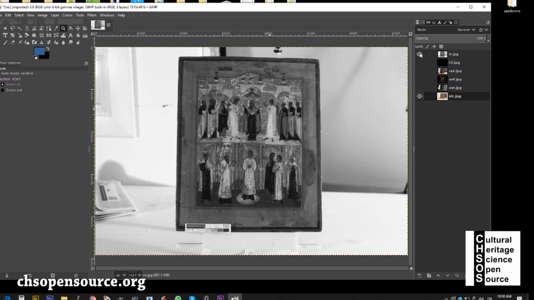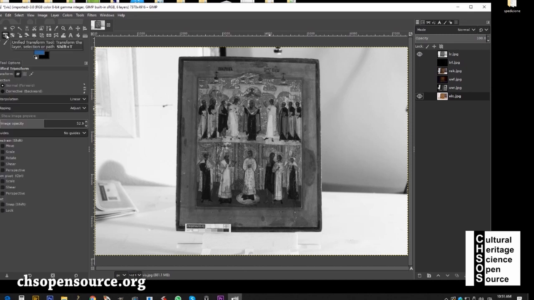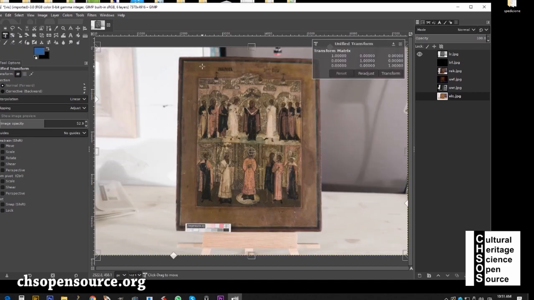Okay, so in order to make this overlapping better, we need to resize the infrared. In GIMP we can do the resizing using this unified transform tool over here. So we click on the image using this tool, and it's important to set the image opacity to 50%. Basically we see that the infrared is on top of the visible but semi-transparent, so it's easy to do the transformation and to resize the images.